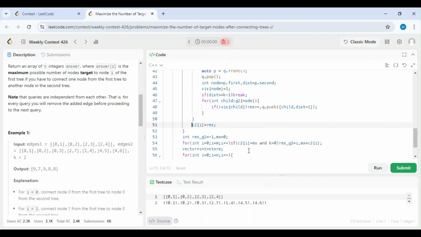Now what I have to check is which node has the most number of nodes within distance k minus 1 in the second tree, right? So for that I have taken two variables. This result g2 is the node and this mx is the maximum number. We don't actually need this variable, but for the sake of your convenience I have taken it. So here we have calculated the maximum number of nodes connected to a particular node within a distance k minus 1, and that is stored in mx, right?